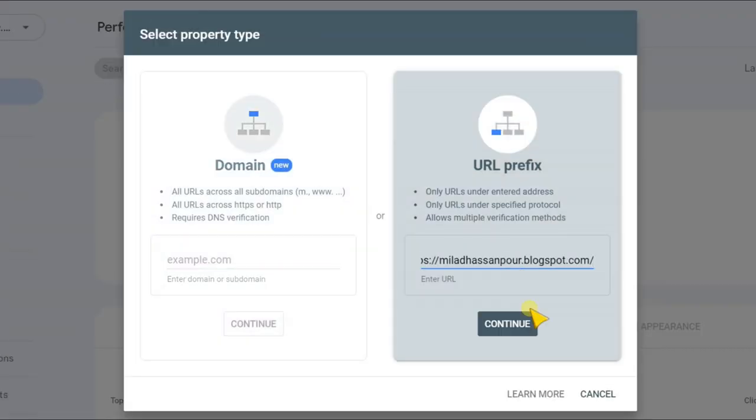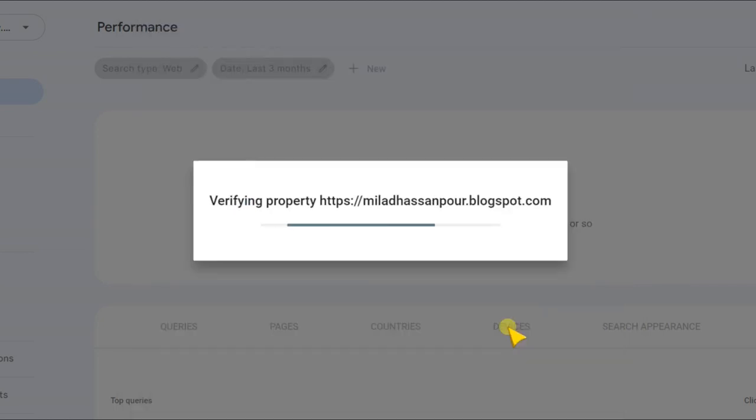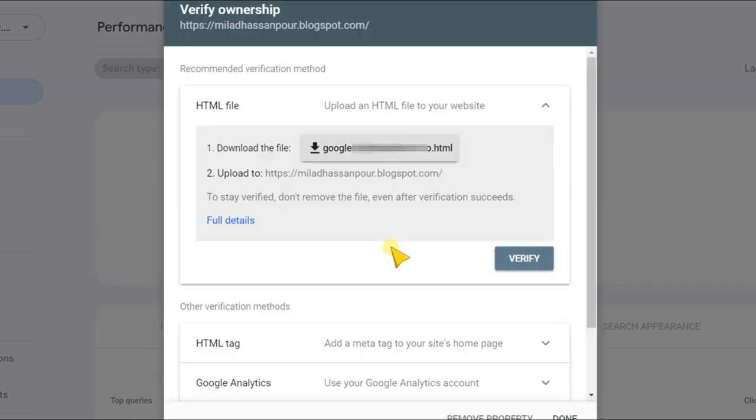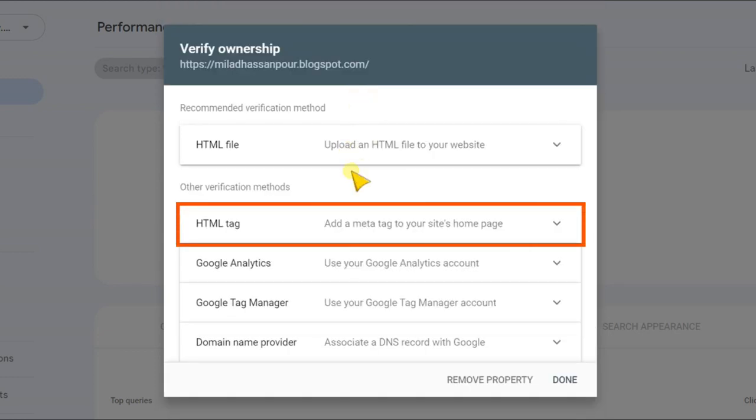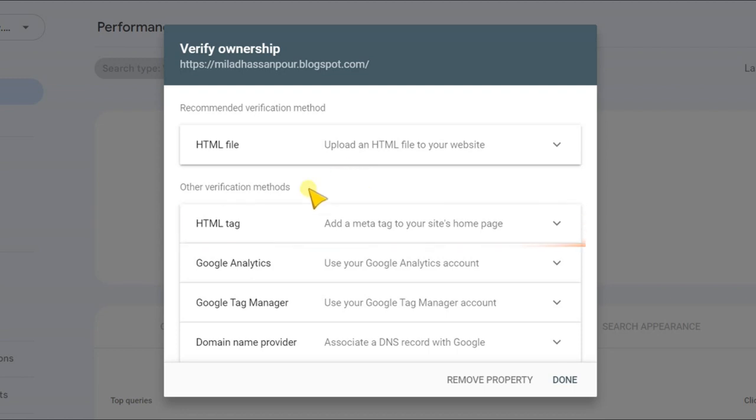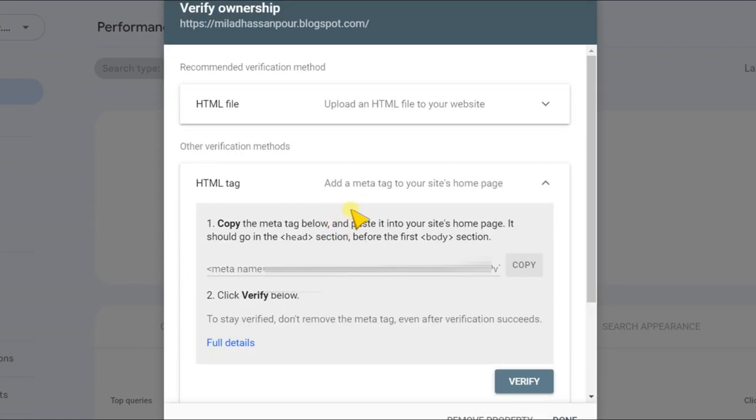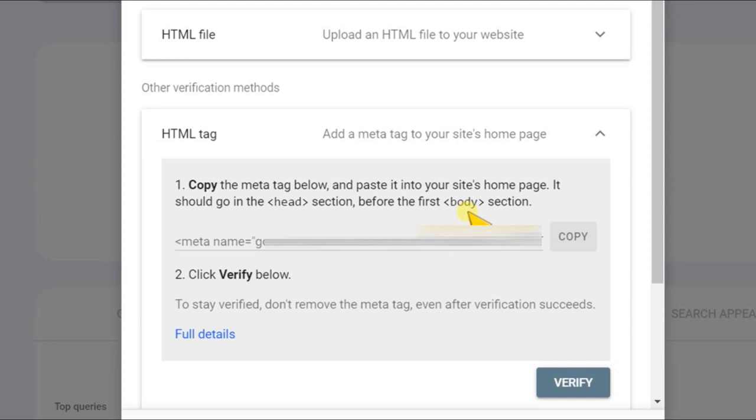If you are not verified, then you can submit your blog again. Now this time we are using a different Gmail and different Blogger blog just for demonstration purposes. In that case, you will get these options. Its recommended method to verify is by HTML file, but we will not use that because we cannot upload the file in Blogger blog. We will go with the second method, which is by HTML tag.